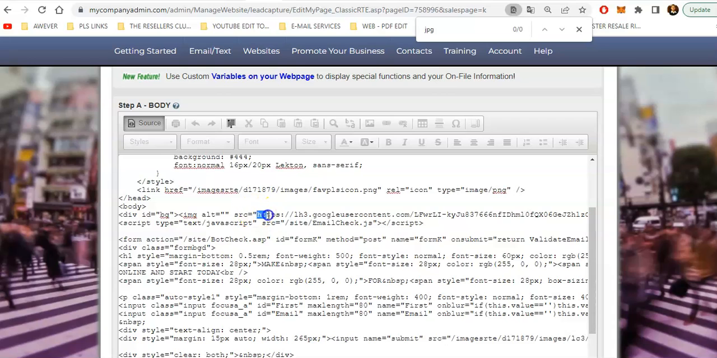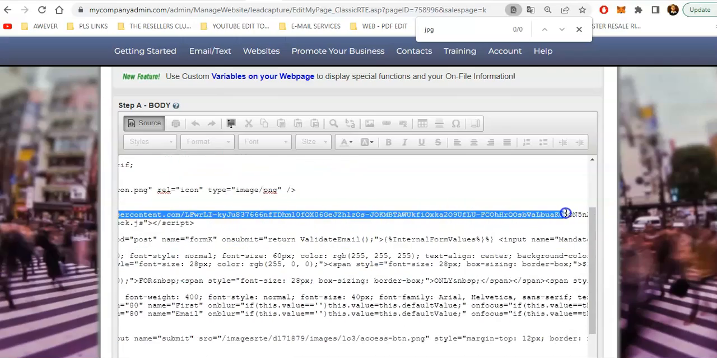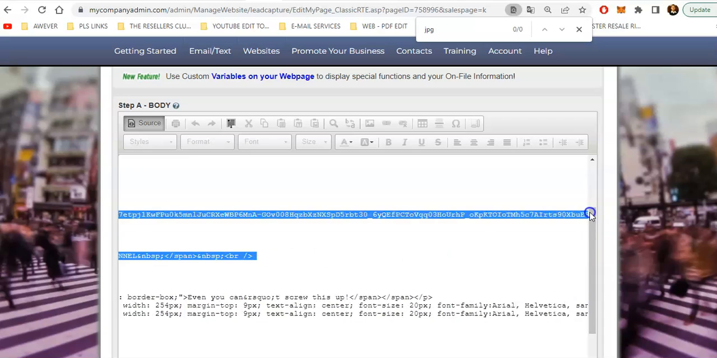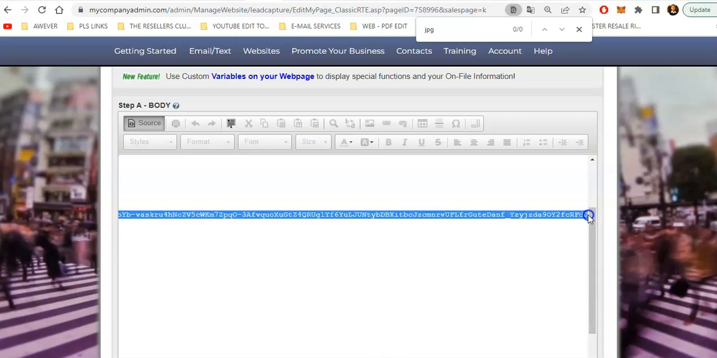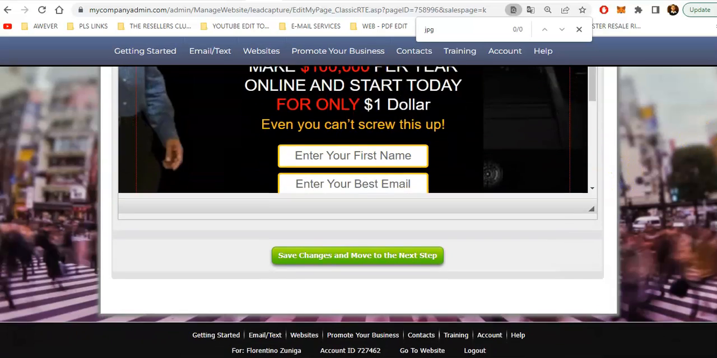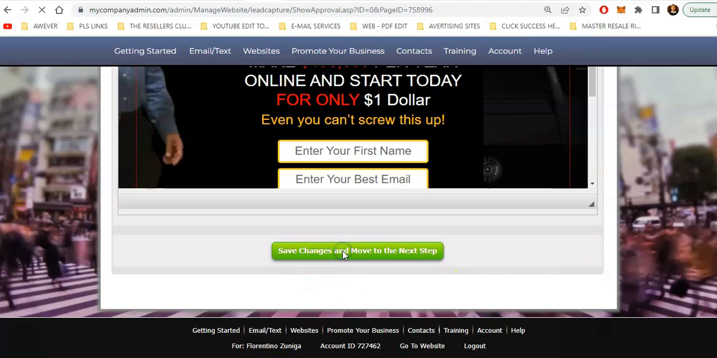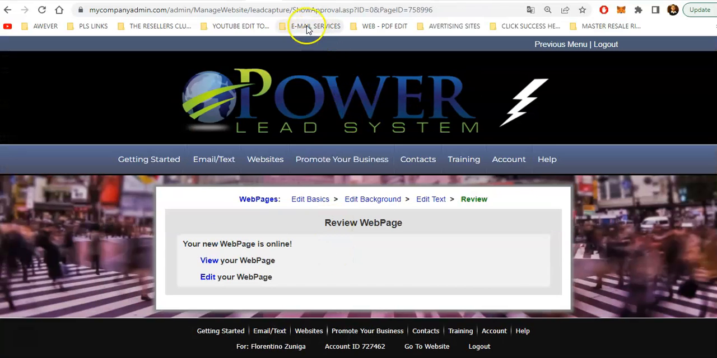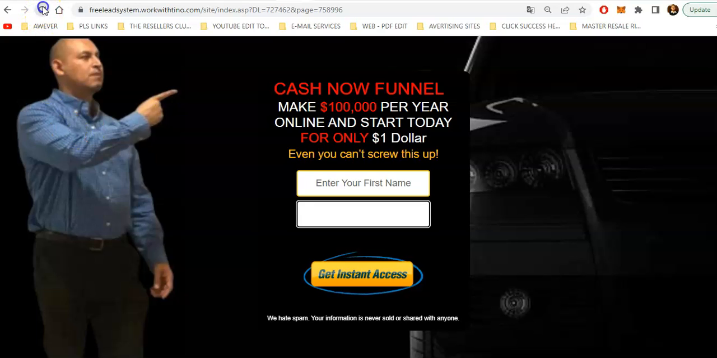So in this case, it would be all of these HTTPS and then Google user content. And again, it's a super long code. But once you enter your code, you don't have to do anything. Everything is already done. And then you just save changes, and then you refresh your page, and that's it. That's how you get your background picture on your computer.